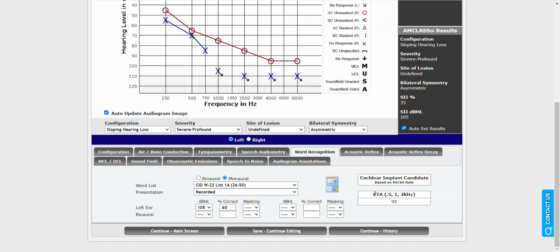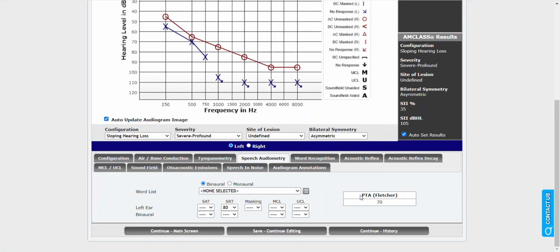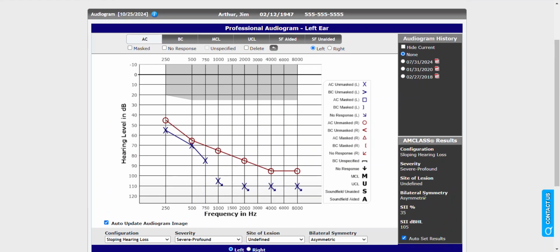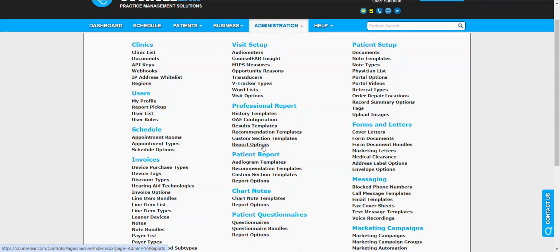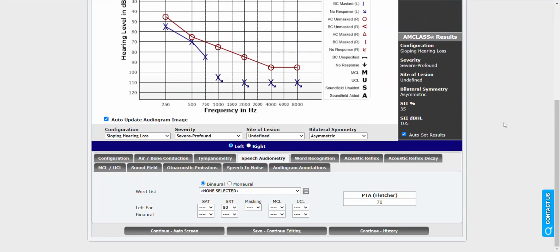Now, a very important point here is that this is going to be a strict PTA, always 500, 1000, and 2000 hertz. Of course, in the speech audiometry tab, you have the ability to display whatever PTA formula you want, and that is defined either visit by visit in the visit options area, or it can be defined as a default option in the professional report options. But point being, this is the PTA that you can modify based on your own preference, how you want to compare that with SRT, what your preference is.